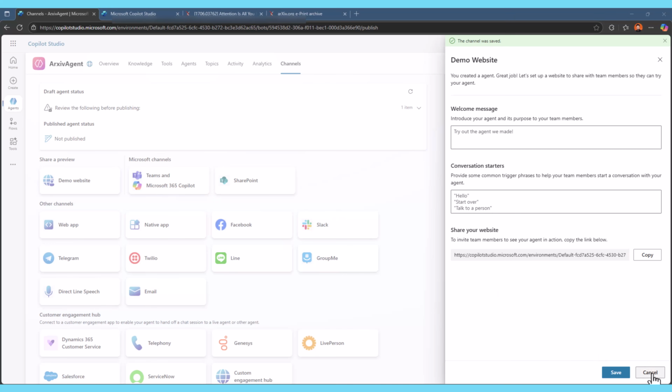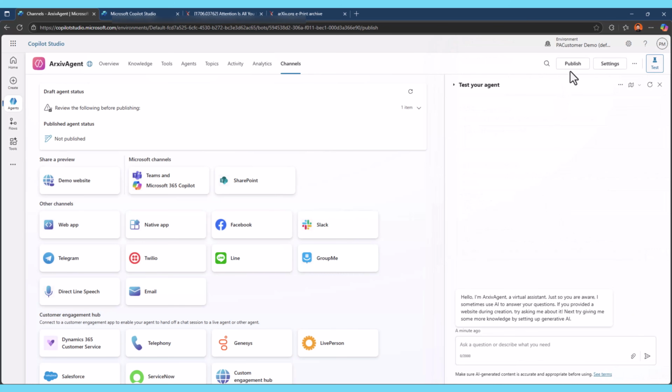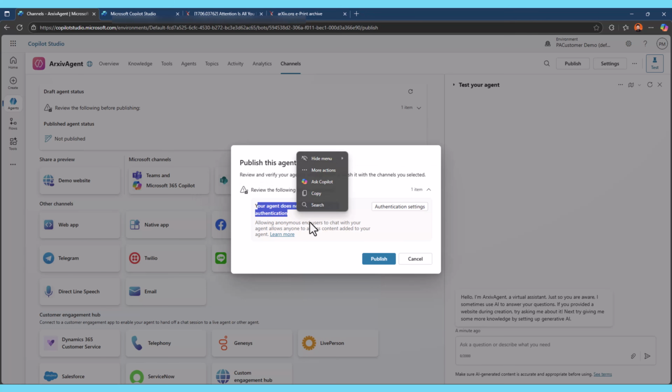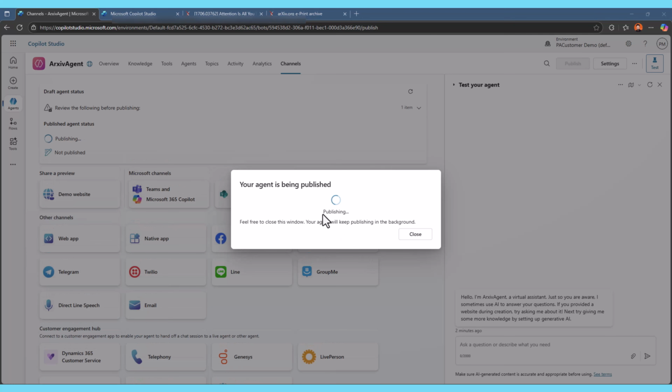So let me cancel this and click here on publish, and let's try to publish this agent. It is reviewing and verifying all the agent settings before publishing, and it has come up with a review. It's a warning notification: your agent does not require end user authentication. So in the authentication setting, remember we had chosen the option of no authentication. So for now that's fine. We will still go ahead and publish this agent.